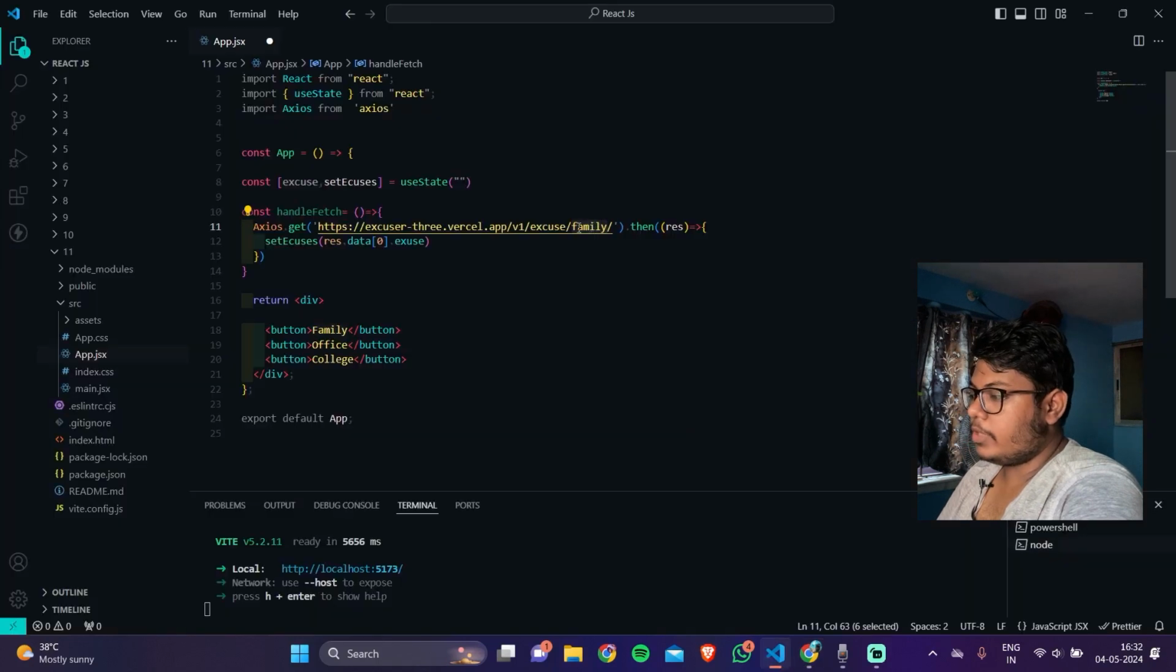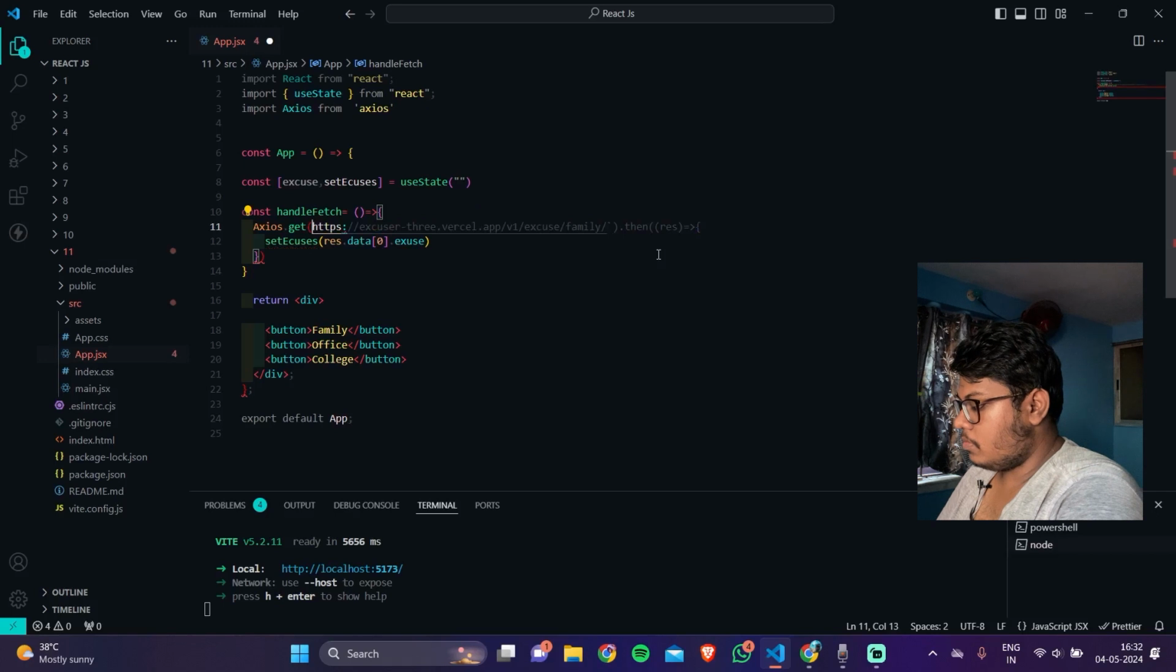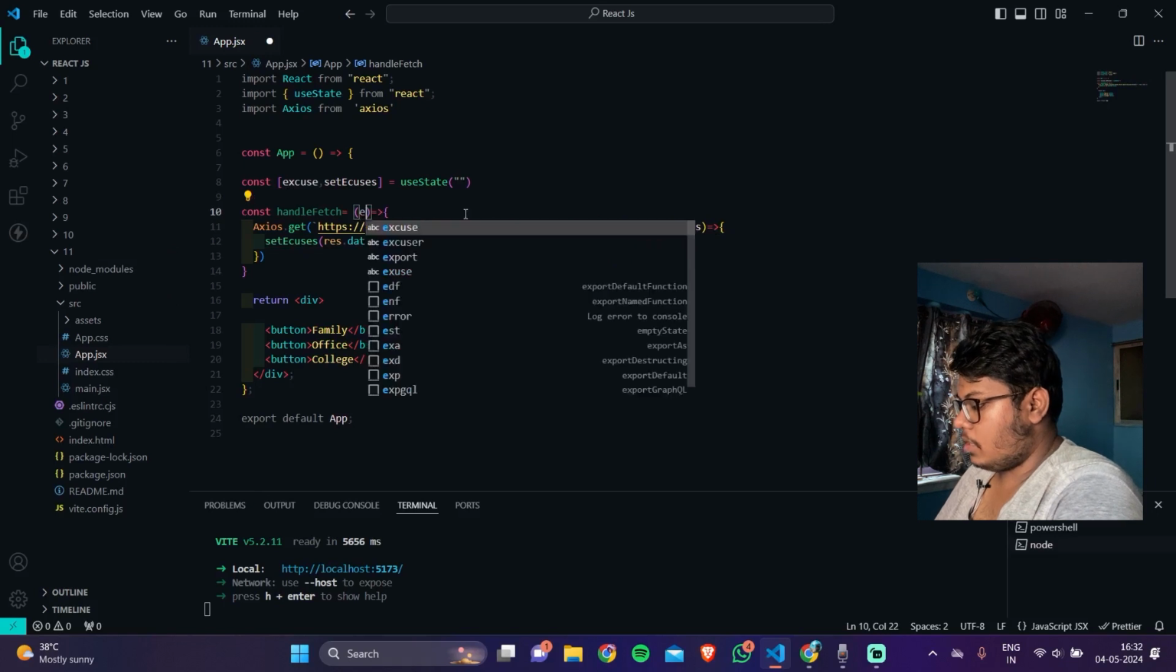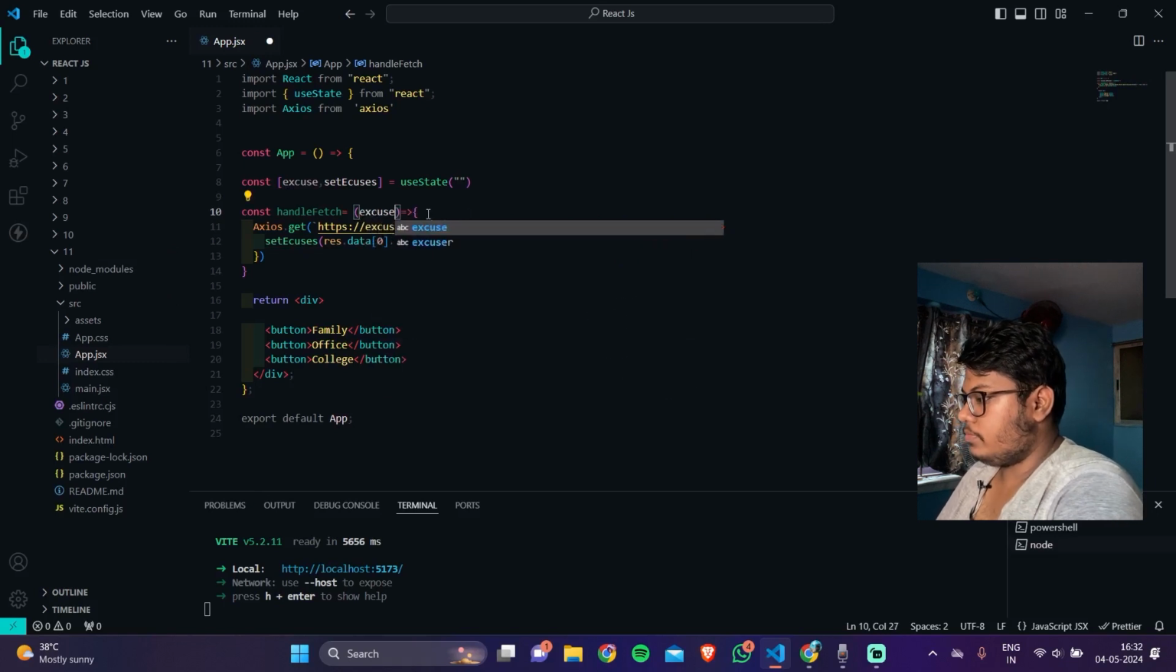Now I need to dynamically change this family to office, college as well. So what I can do, replace the inverted commas with string template so that we can use variable within our string. So alright, now replace this family with the dollar sign, give a curly braces here, and I can write excuse, and here I need to pass on excuse.